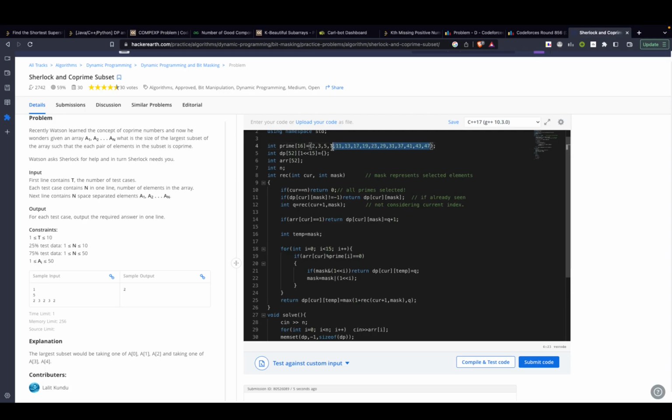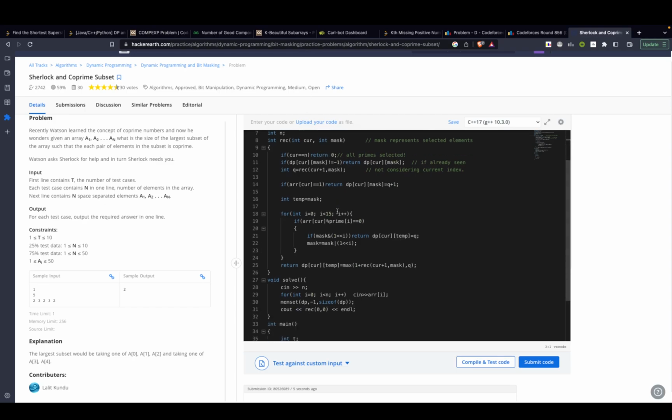Now 15 is a small number, right? Or 16 is a small number, and you can easily store it in an integer itself, right? So we'll be using that. Now how would we be doing it?